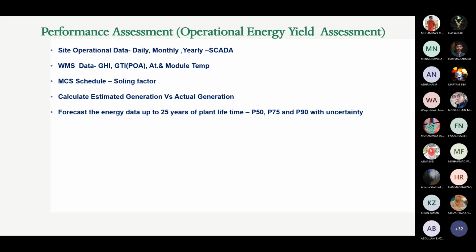Next, coming to the performance assessment. As of now, we have seen what parameters we need to select when designing rooftop and ground projects. Now the project is already commissioned. For a commissioned project, the performance assessment validation is done based on PVsyst and actual data available. This is applicable for ground mounted and rooftop projects.